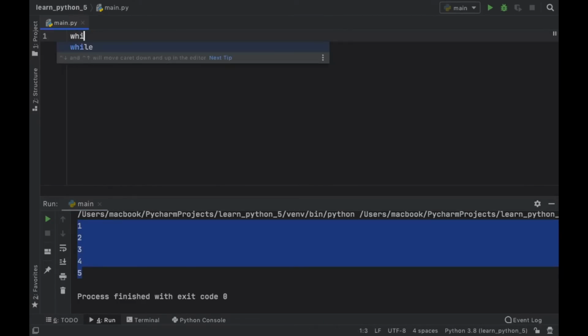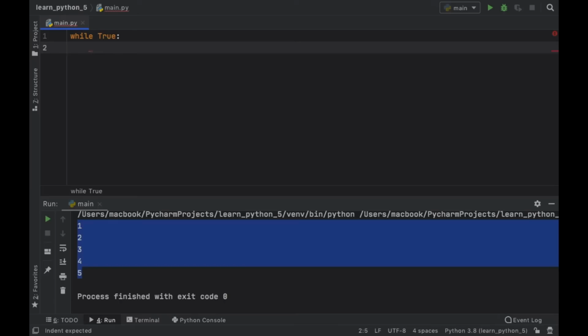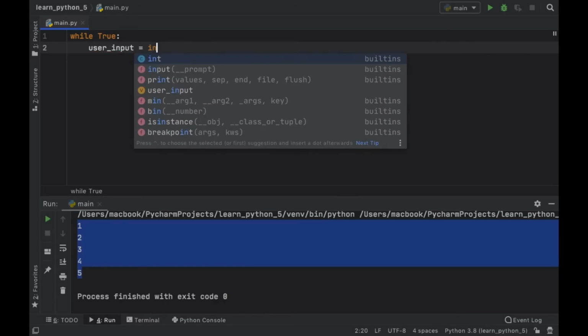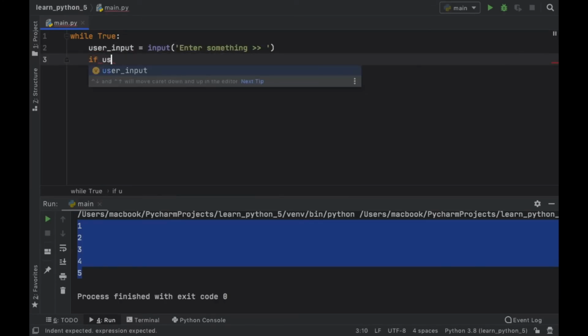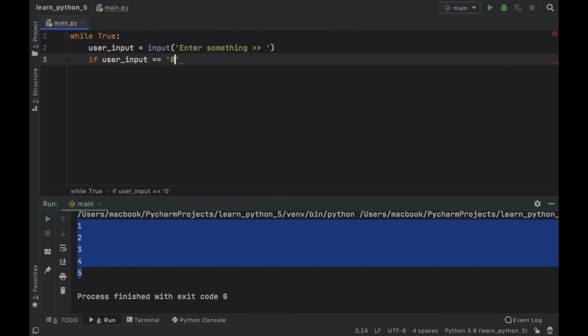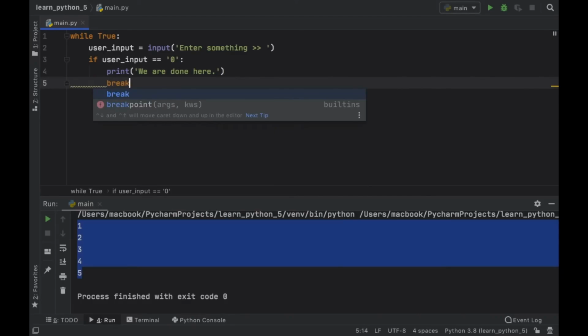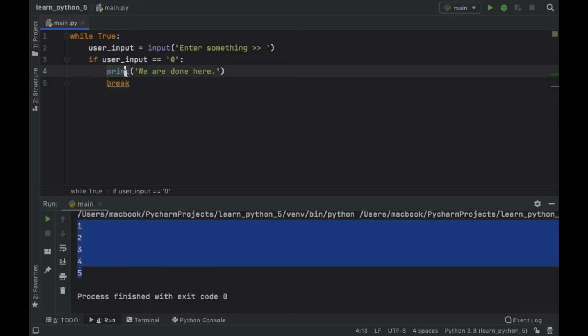But a reason to use this is because you can create an infinite loop, such as while true, and that's never going to be false. And inside here, we're going to type in user input, and that's going to equal an input that says enter something. And if the user input is equal to the string of 0, then we're going to print we are done here, and we are also going to break. And what break does is just cancel the loop, which means if we type in 0, this loop is no longer going to be valid and it's going to exit out of the program. Otherwise, it's going to loop forever.